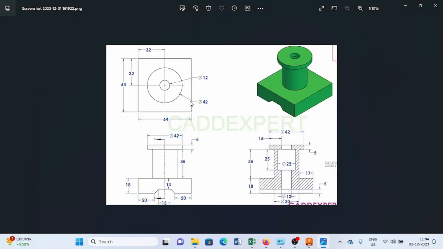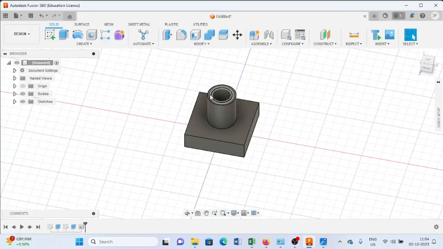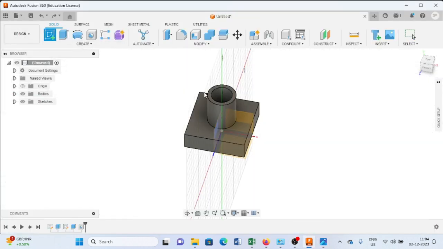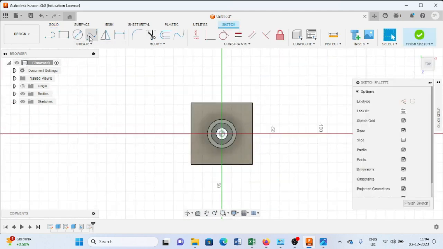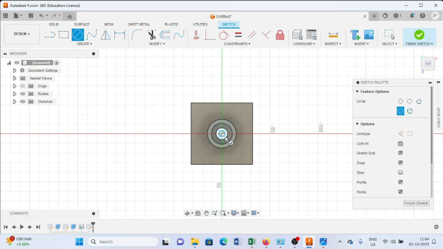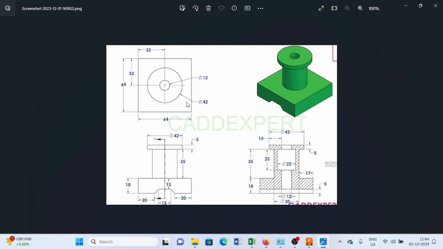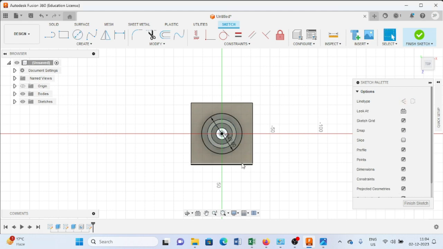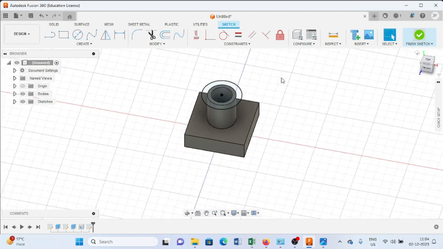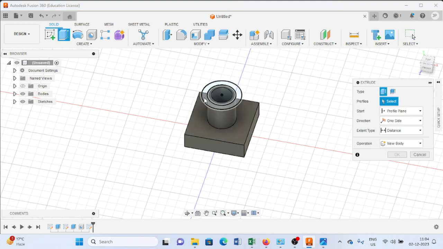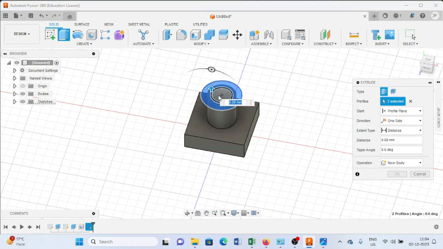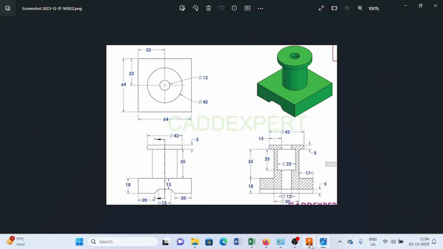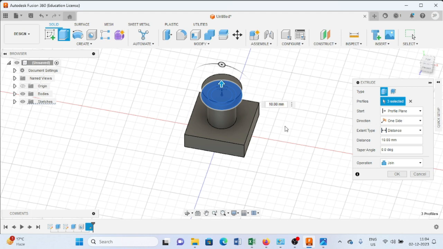one more circle of 42 mm diameter. For that, go to create a sketch, select this face, select this circle and create a circle of 42 mm and press enter. After that, finish the sketch, extrude it up to 5 mm as we can see in the drawing.